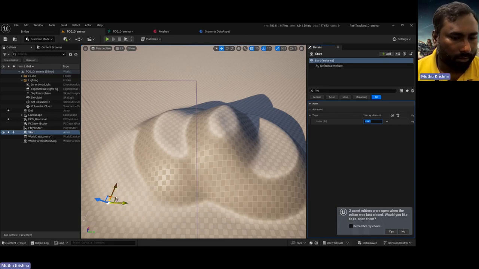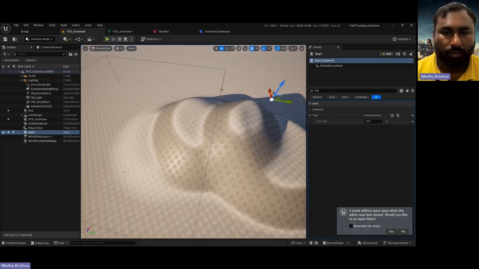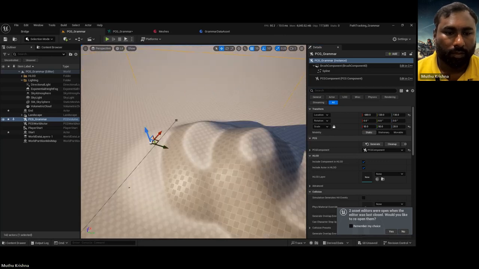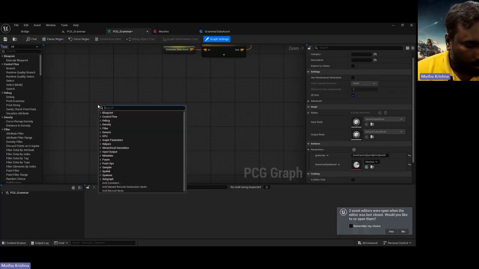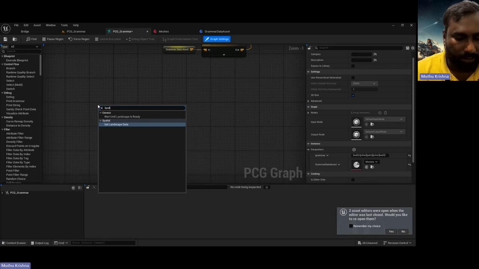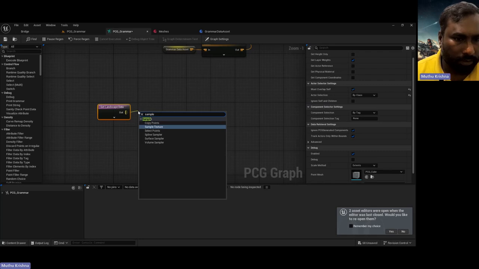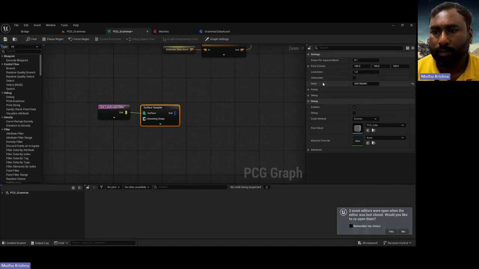So we place one guy over here. We'll make this volume a little bit larger. Fine. So we have two actors, and the first thing we are going to do is get landscape data, and we are going to sample the surface to grade points.